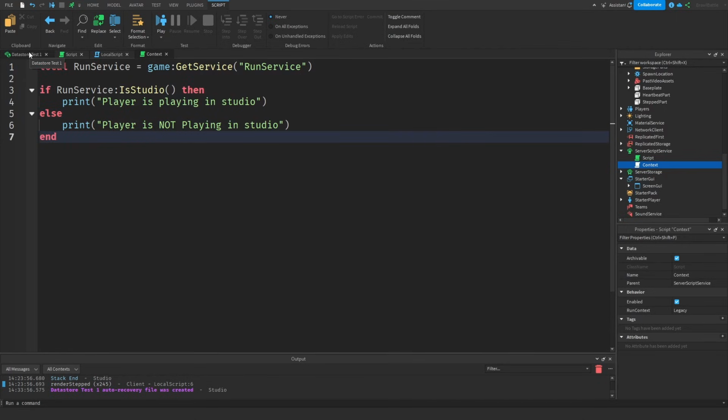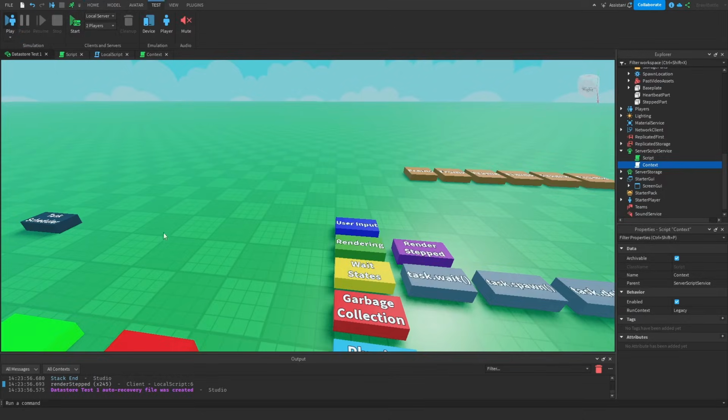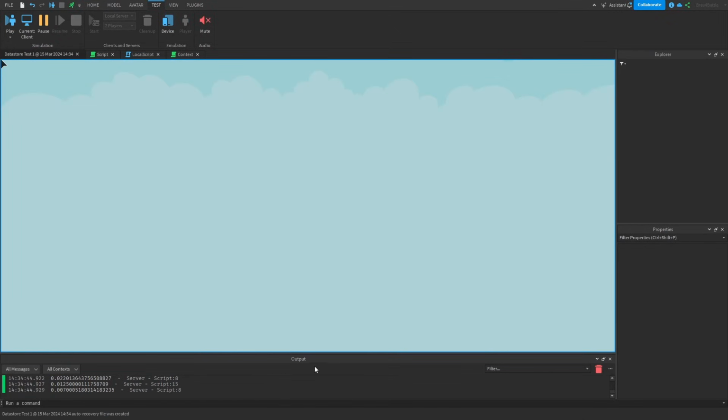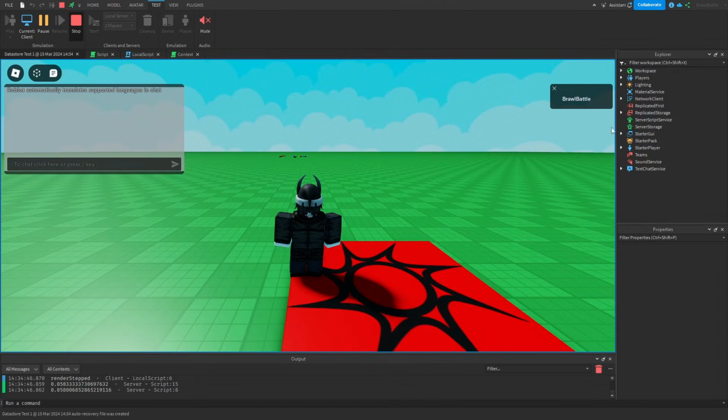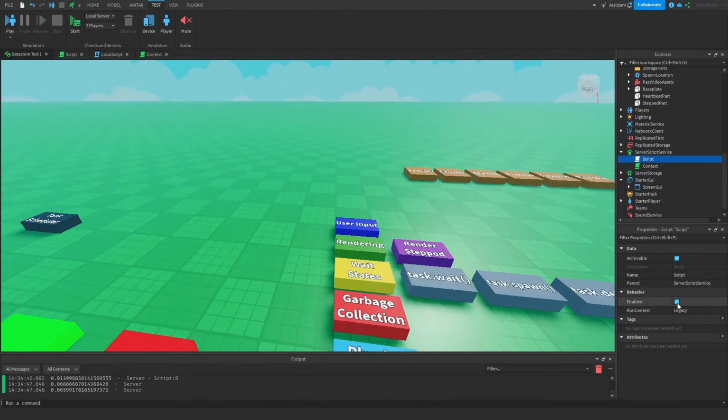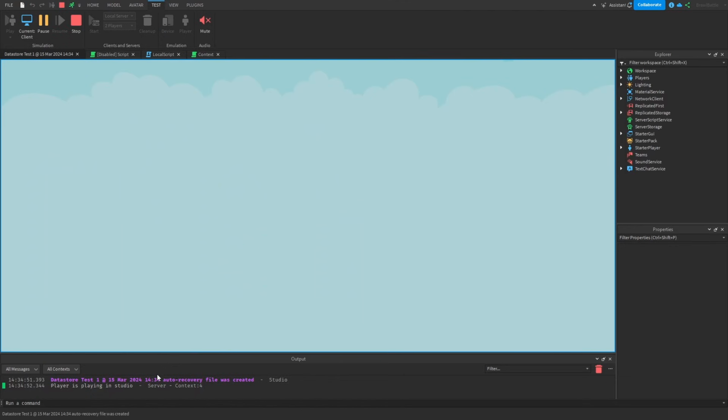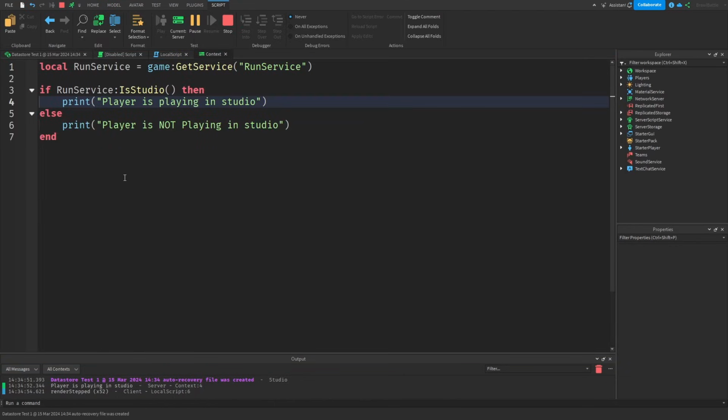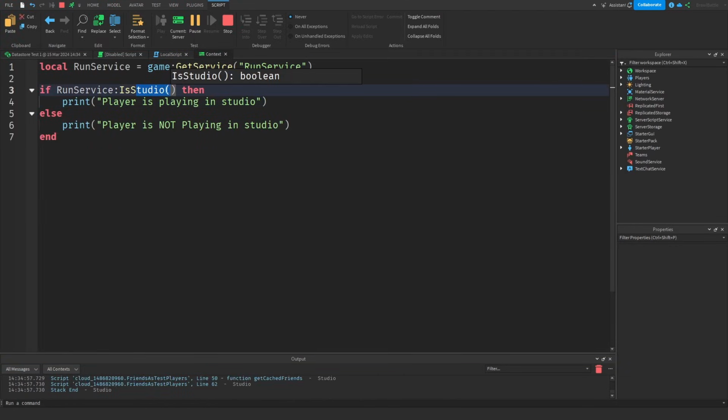So it seems very easy, right? We just go into the game, hit test, hit play, and then on the output, what we should see, well, if we just disable our previous script for a minute, let's go back into the game, and then we should see that player is playing inside of Studio because we are indeed playing inside of Studio. If you were playing in an actual game, then it's just going to go to the else statement and go down here by saying player is not playing in Studio.